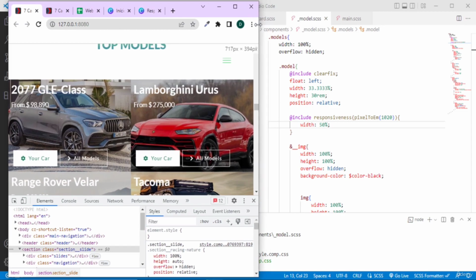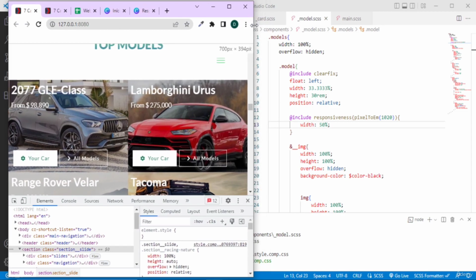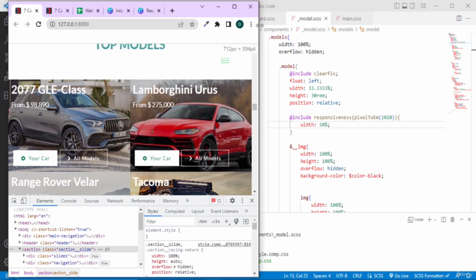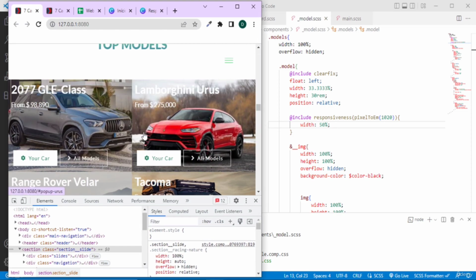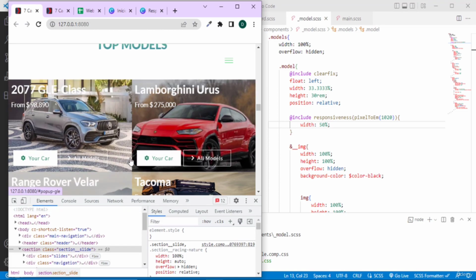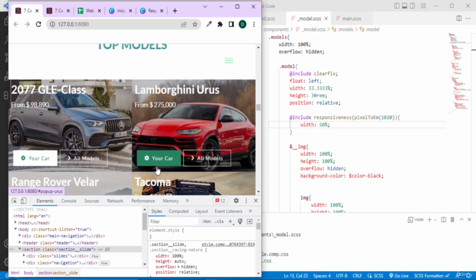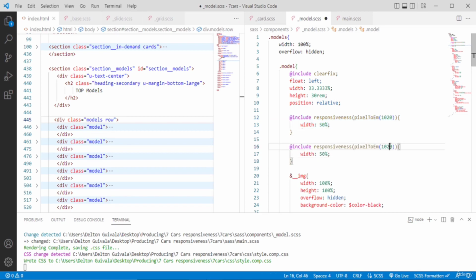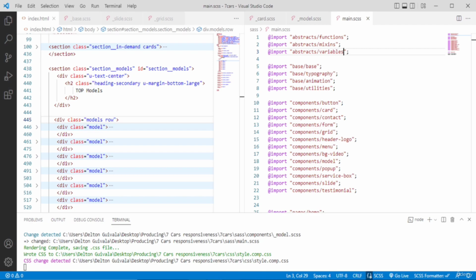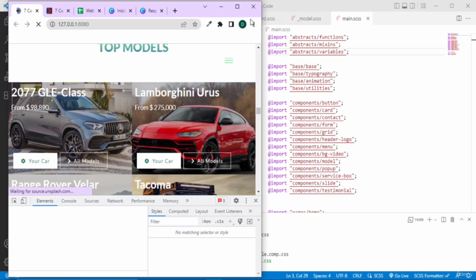Let's decrease. Still okay. Okay, I can actually remove here at 700 or here at 720, where I can still see this part of the car right here, the light which is on my left side. Let me go and simply put here 720, and the width is gonna be 100%. Save and see how it's gonna behave.